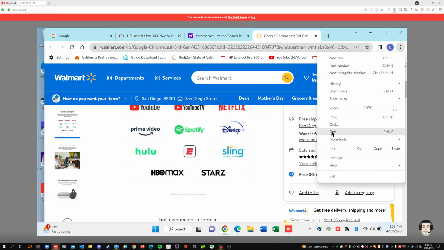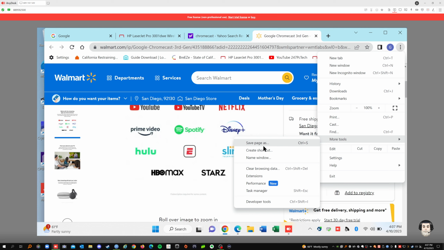Find, that's if you want to find a bookmark or find something. More tools. Let's go to more tools to save a page if you want to save this page. If you want to create a shortcut based on this page, you could create a shortcut and put it on the desktop. You could rename this. You could clear the history. Clear the extensions. Extensions is your plugins, devices you plug into the computer on the browser, and it's an extension of something. Performance is new.